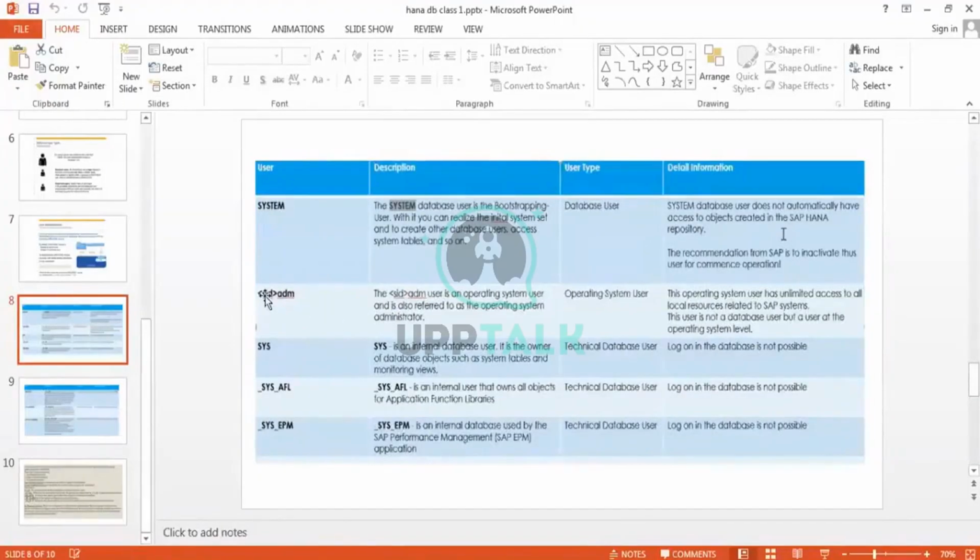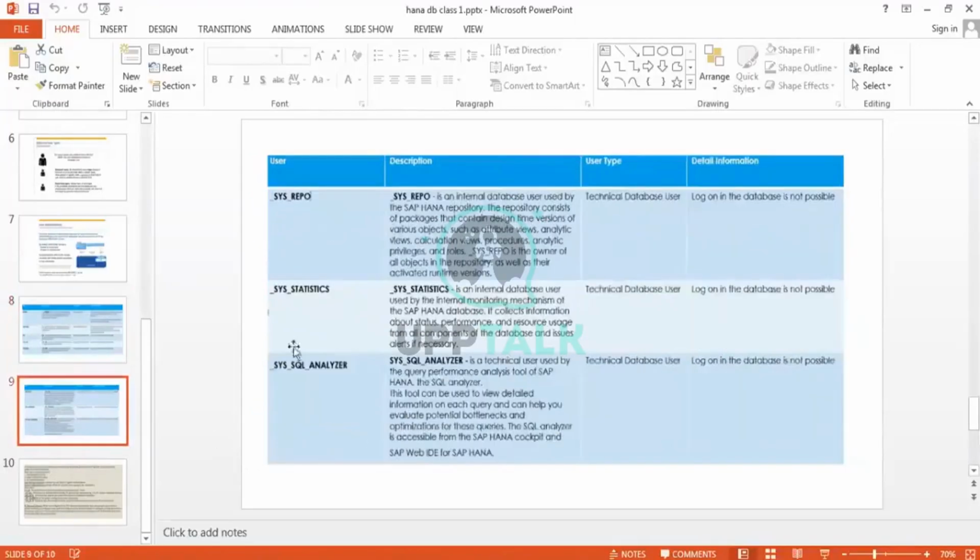But all the user IDs, and also ignore this user ID. This is only used at the time of installation, and you will not see this user ID under the user tab. And all these user IDs, A, FLEPM, repo status, SQL analyzer. All these user IDs are very important. All these 5 user IDs are important. Make sure that you never deactivate these user IDs in your system. Suppose you are deactivating SYS_REPO.